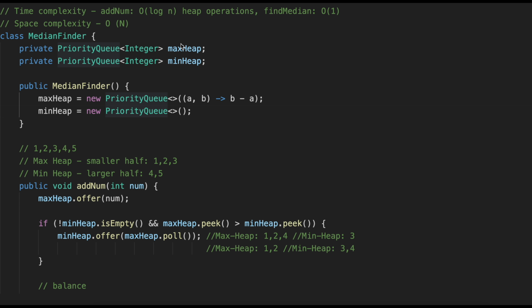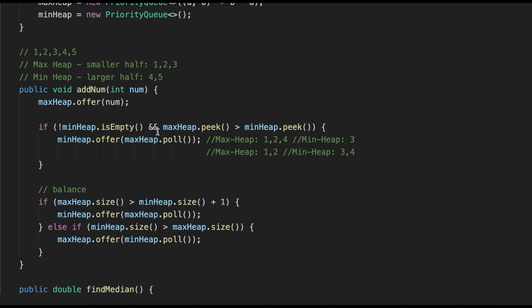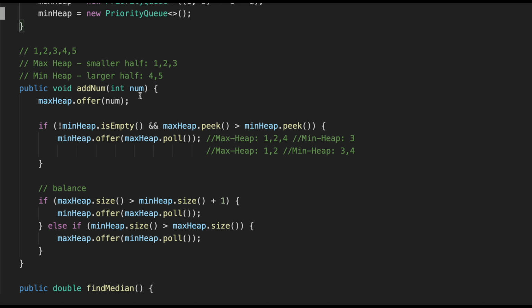Java implementation is identical. In Java, the maximum heap and the minimum heap are implemented using priority queues. So we create two priority queues, max heap and min heap. And in our add num method, the first thing we do, as soon as we receive an element, is add it to our maximum heap. Then we check our minimum heap.